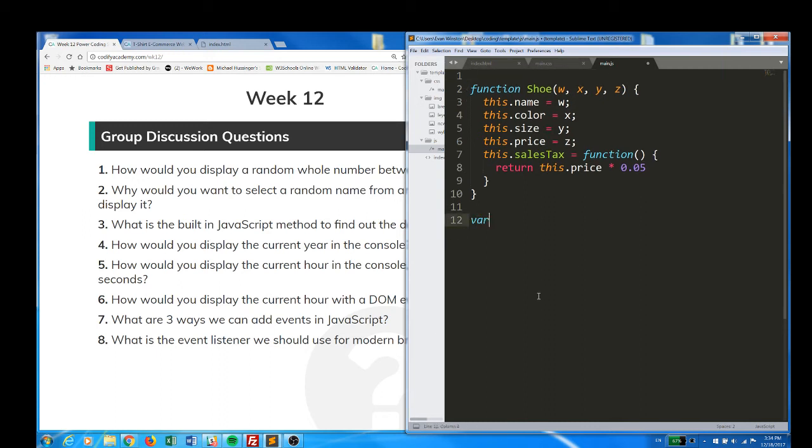I'm just going to create a new shoe variable that runs this constructor function and feeds in parameters. Boot, black, large, and, okay, well, one thing here is price. In order to use this in this sales tax method, price needs to be a number.